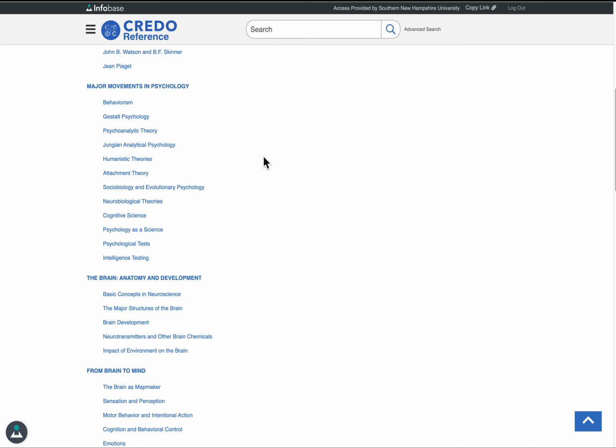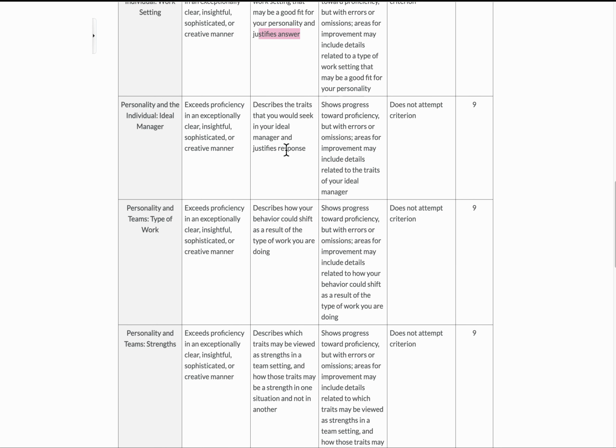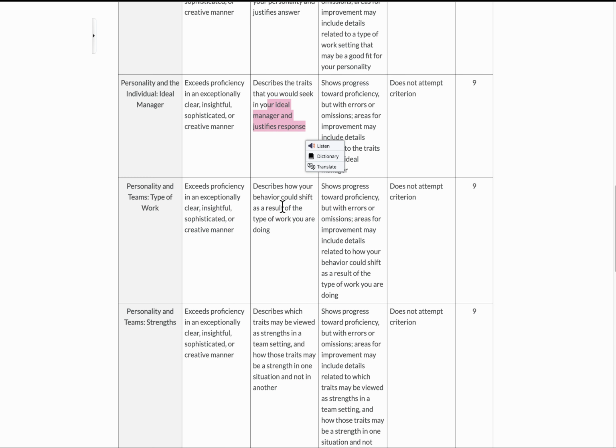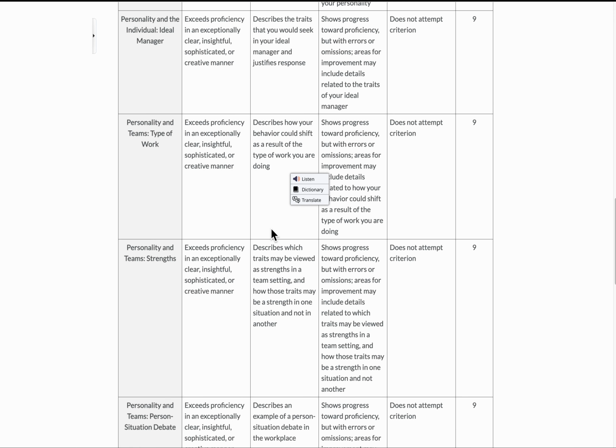And here's the whole thing. All right. And then, so this is about the manager and justifies your response. But remember that managerial communication is going to be extremely useful for this, how the behavior could shift as the result of the type of work that you're doing. I would be going back into our book and talking about that.